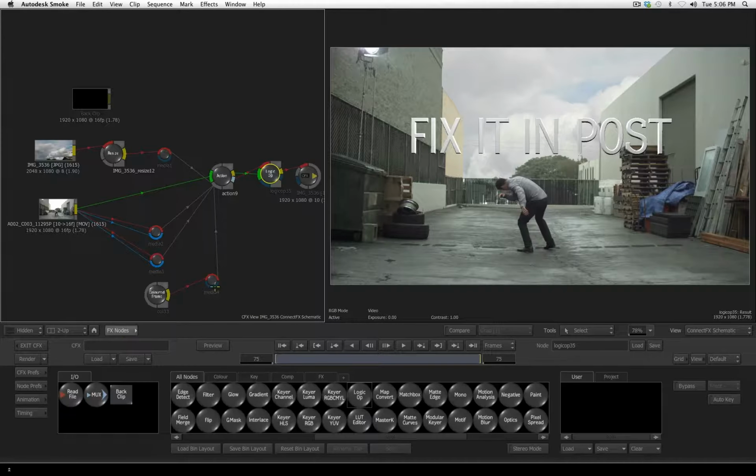I'm going to go to my effects node. I want to blur my shadows. Now I could have done that in action, but I'm just going to do it here. This is what I like about the flexibility of working in a schematic like this and all the tools that I have available inside of Smoke.